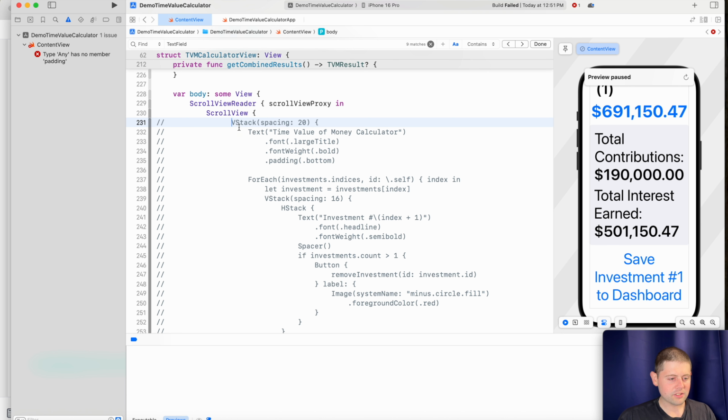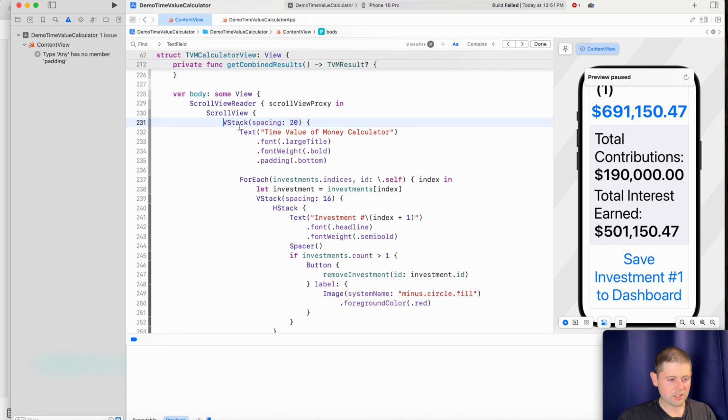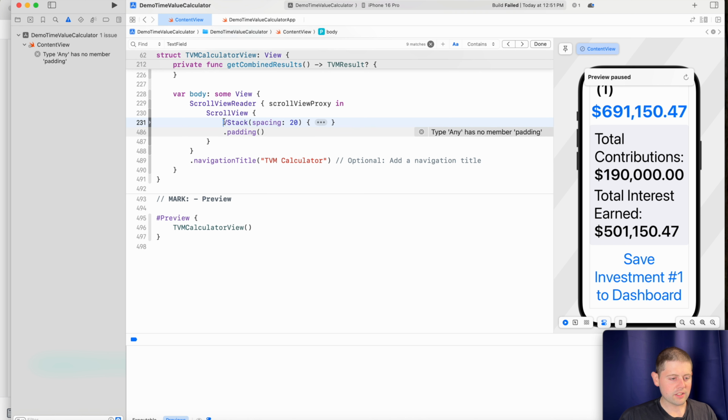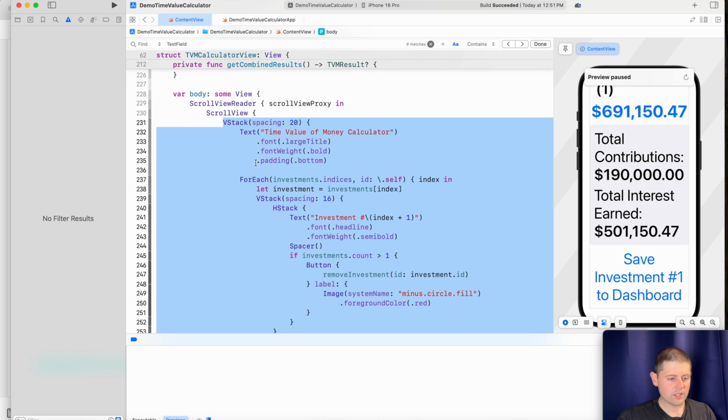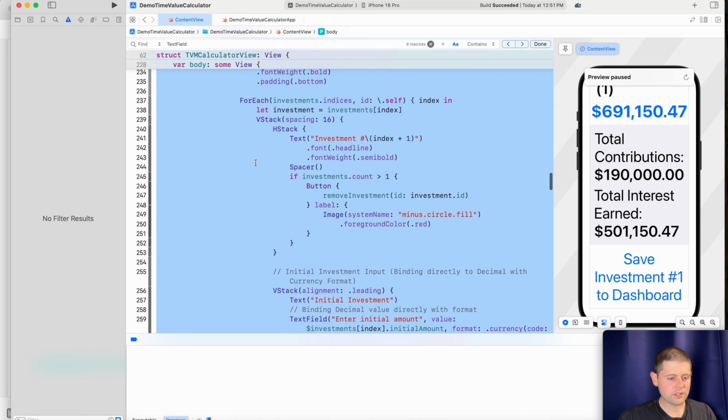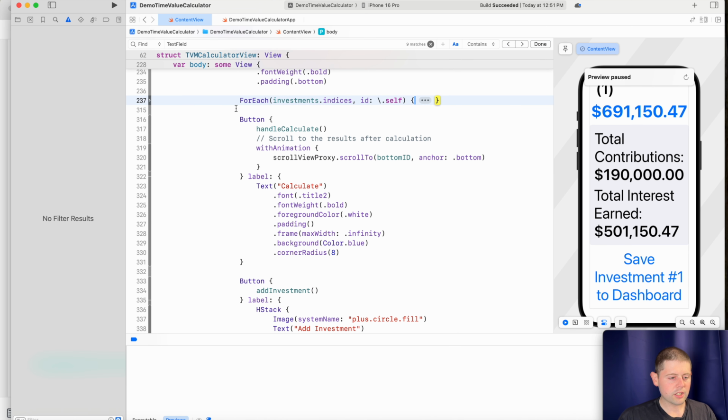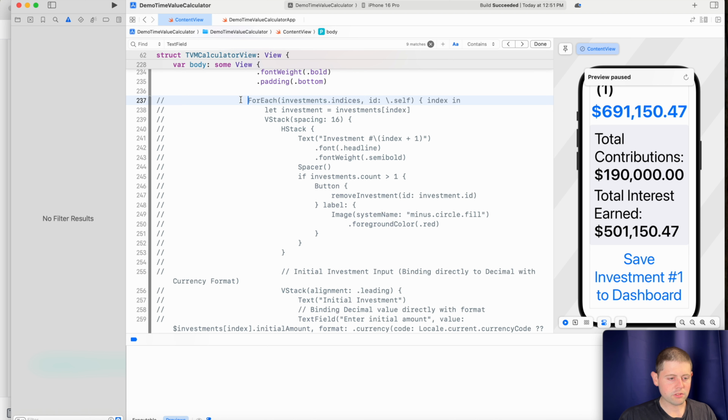Build failed. Okay, so that's interesting. So let's uncomment that. That failed pretty quickly. Type any has no member padding. That's because we commented out the VStack, but not the padding. So let's go ahead and do that and make sure our build works. Good, it does still work. All right, and so that means it is somewhere else in our code. So let's start going through, and we'll just start commenting out blocks of code one at a time and see if we can find where the problem is. Build succeeded. All right, well, that was fast.